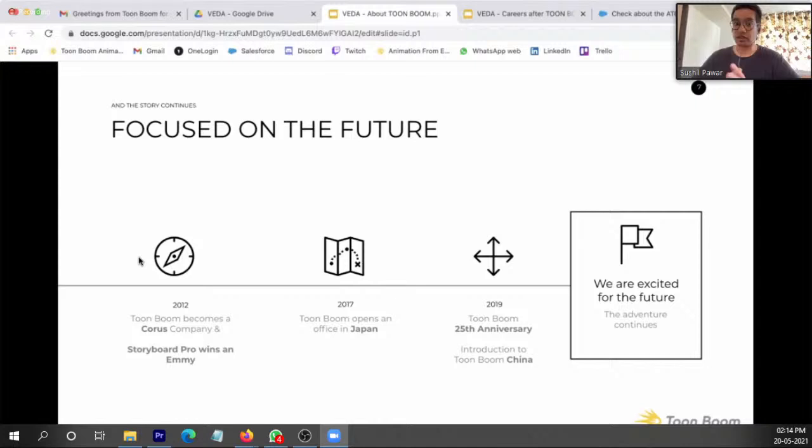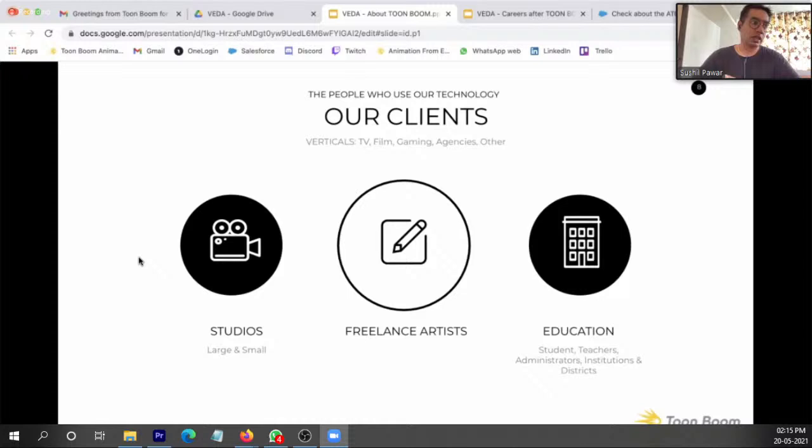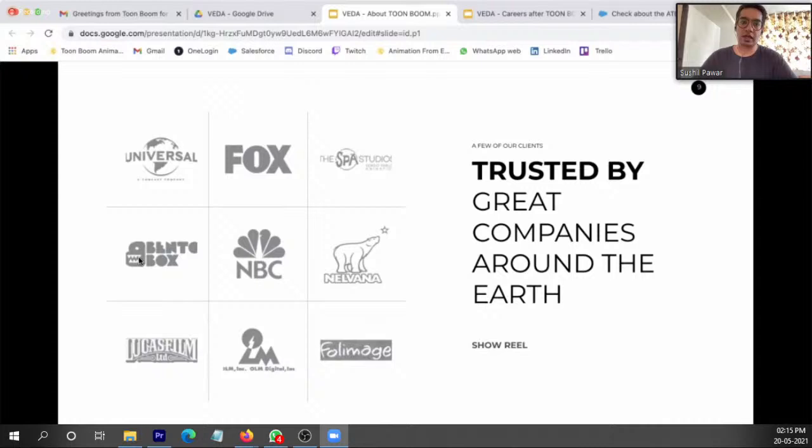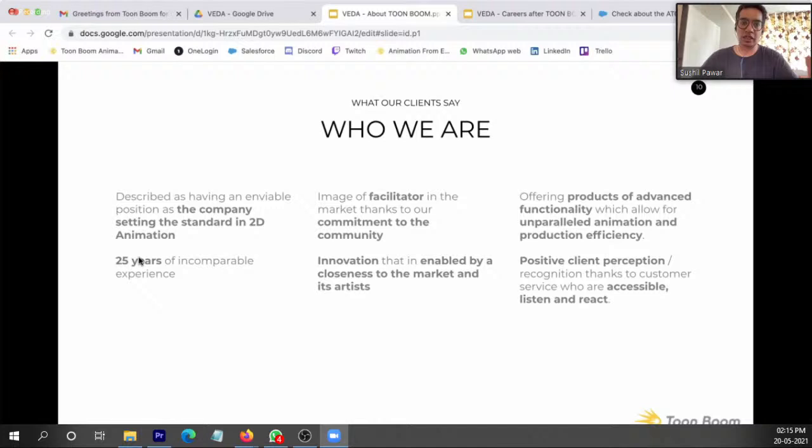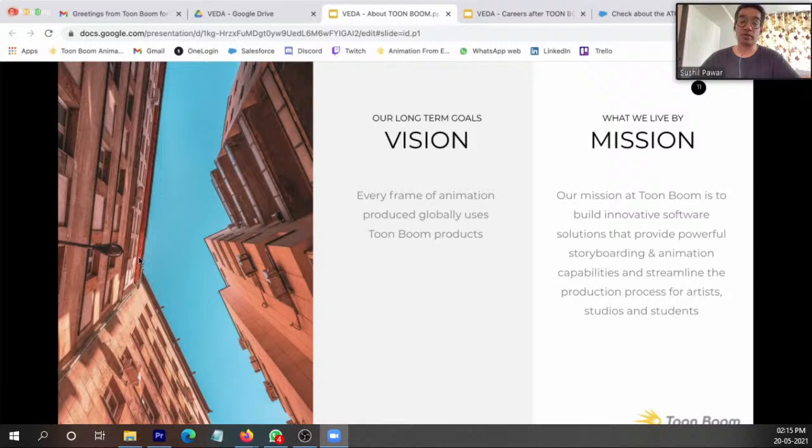Our clients, just to showcase to you: we are associated with studios, with freelancing artists, and we are also there with education. In the industry, we are with the top-notch studios in the world, with Universal, Fox, Spa, Bento Box, NBC, Nelvana, everywhere. Whatever studio you can see, we are associated with them, with our software, of course. Who are we? We are the company who always set a standard in terms of 2D animation. We have a commitment towards the community, and we are also associated with various initiatives. Our main vision is to be part of producing each and every frame that is produced in 2D animation.